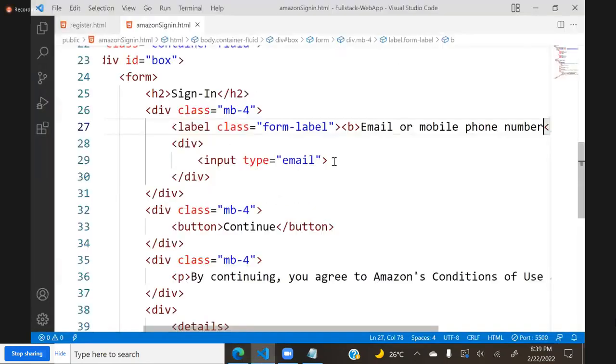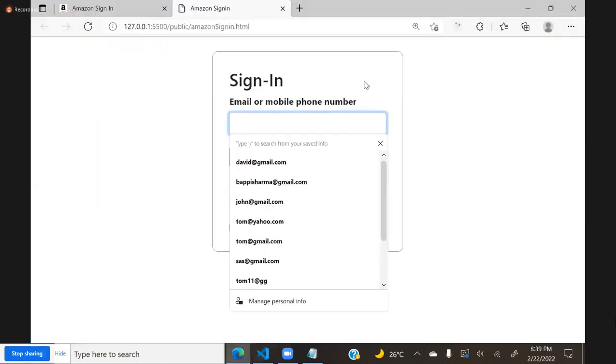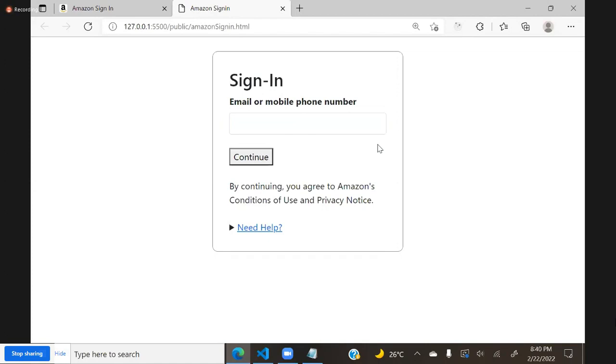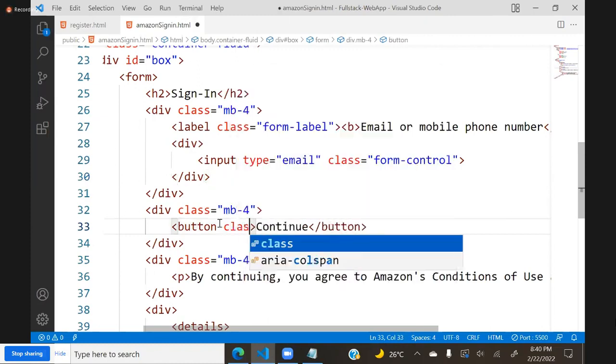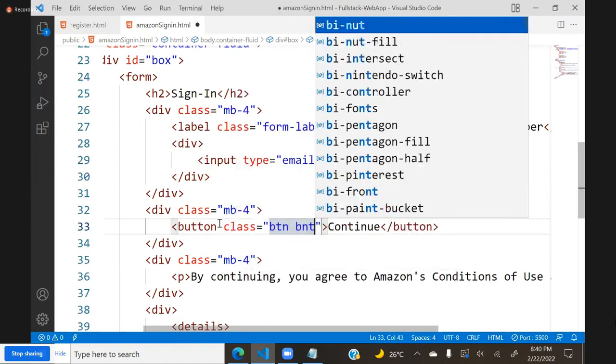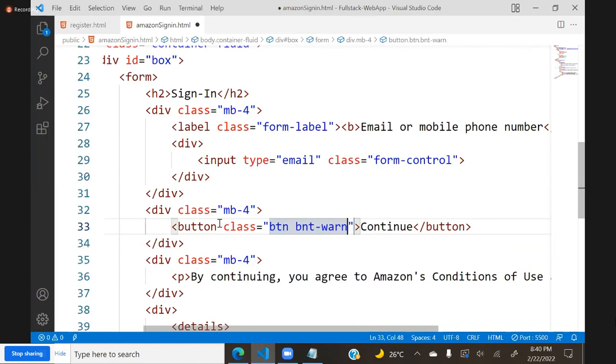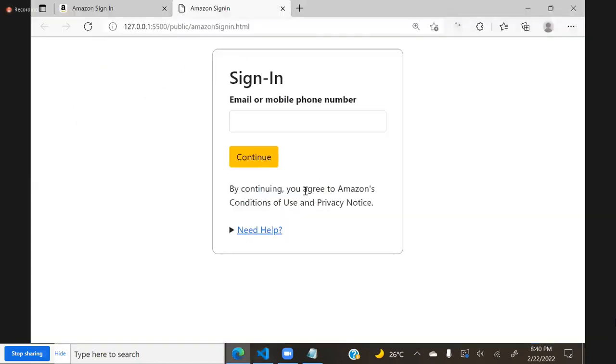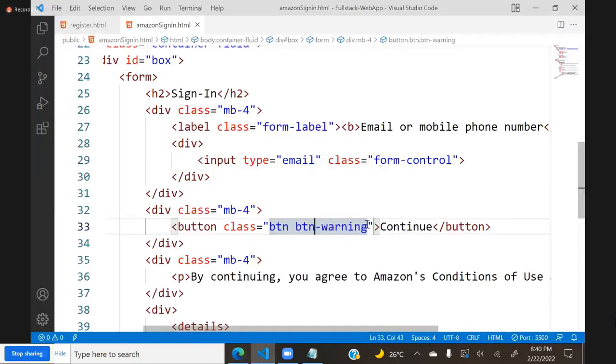Text box, email, what should be the class? Form control. Form control is the class that will be there. That is email. Then button, which class? Button class, BTN and BTN warning. Warning is the class. So BTN warning is the class. It should adjust up to the end. Then what you will do is you can simply add W100, width 100.